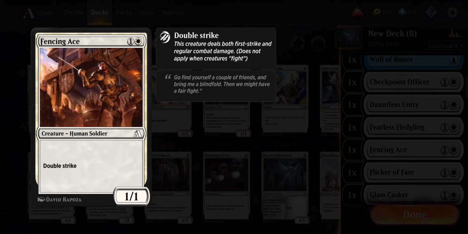So if this 1/1, let's say that he was a 4/4 instead of a 1/1, and he was being blocked by a 2/2 creature, he would then hit the first strike damage. He kills the creature, and since that creature did not have enough toughness to survive, he will go through and hit the controller. So he will hit your opponent. Okay, so that is what Double Strike is.